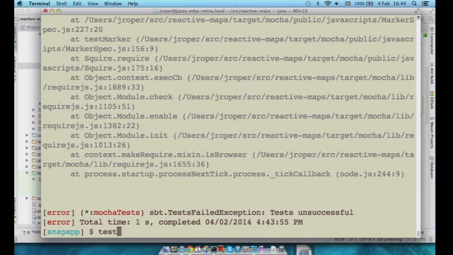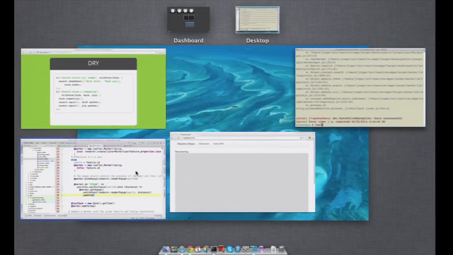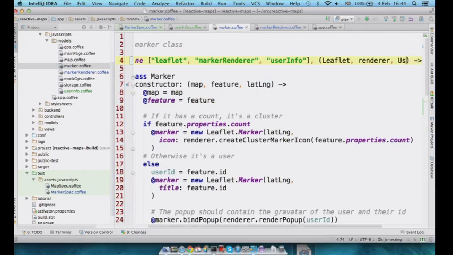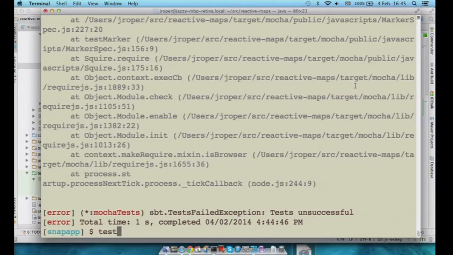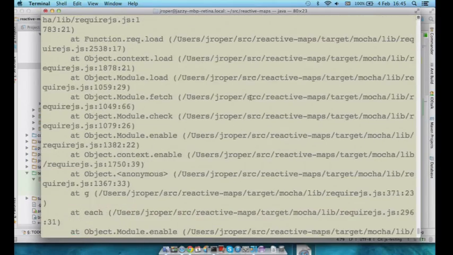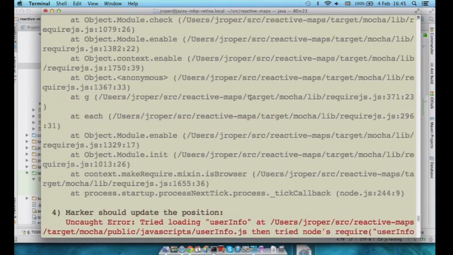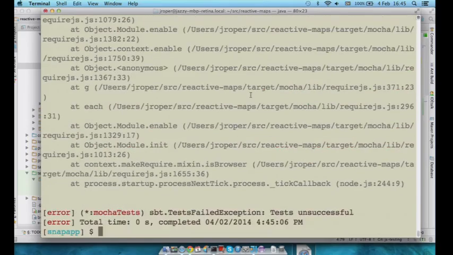Okay, and now I should be able to test that. And I forget this every single time. I need to add my dependency onto the new user info. And it's still failing. So now we have a game called Tell Me Where I'm Going Wrong. Right, it can't find user info.